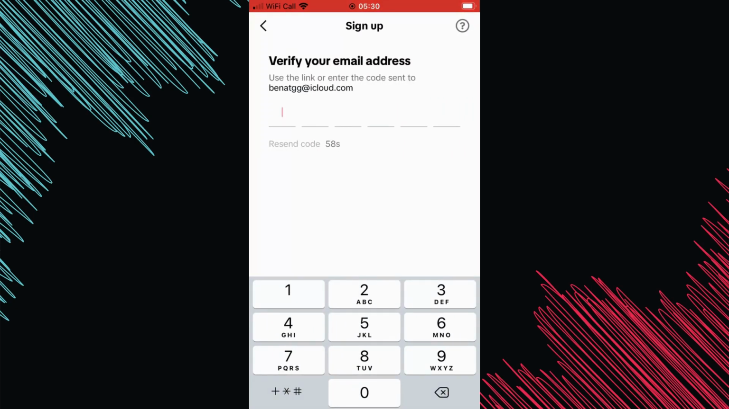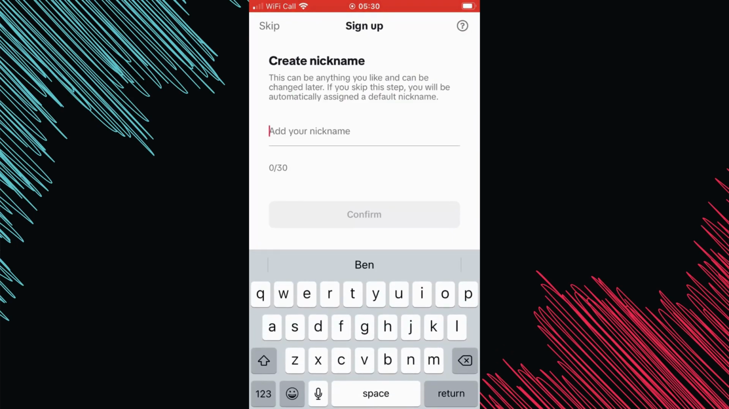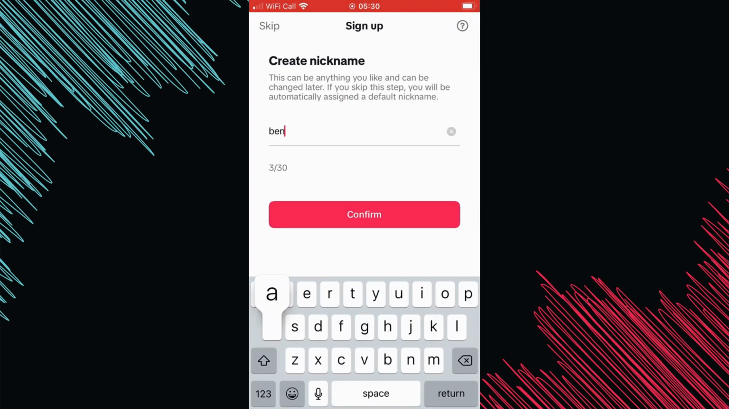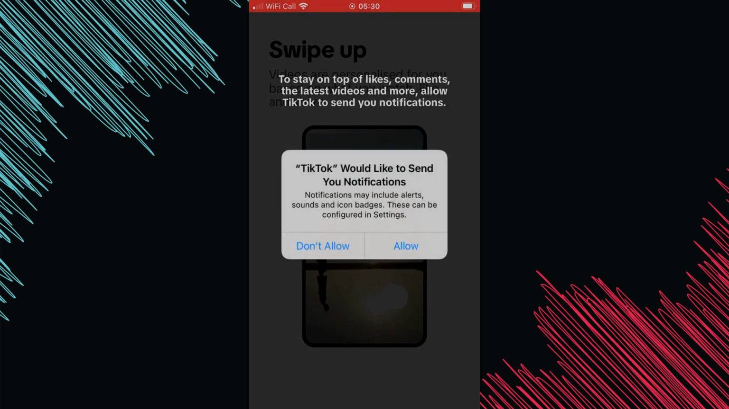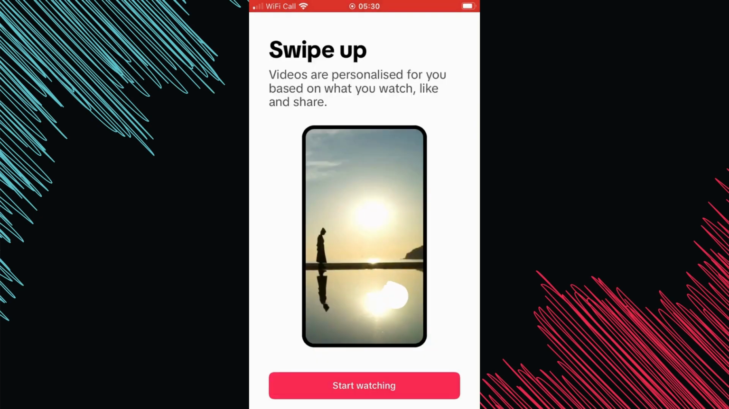Here we have to verify our email address. Our email sends a code, and we have to enter the code. Now we create a nickname that will be associated with us on the app. Then we can choose interests or we can skip, and that's it. We've created your account.